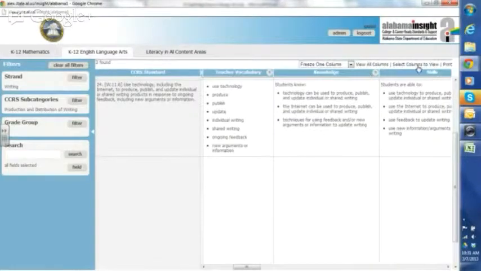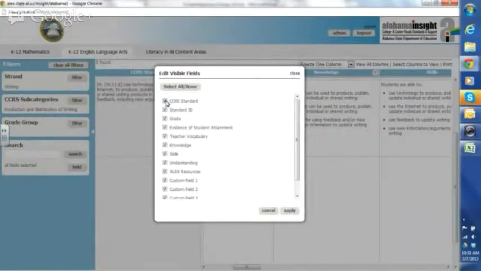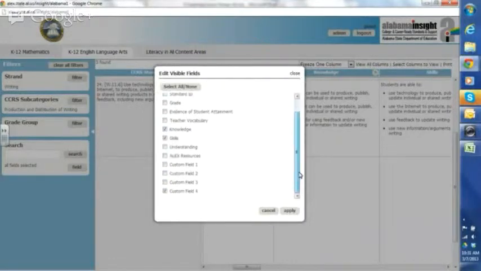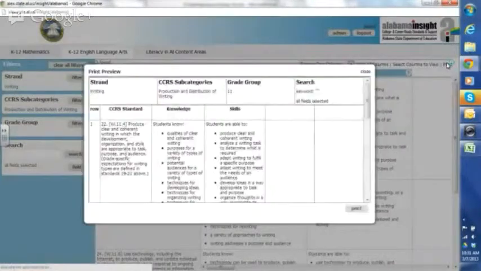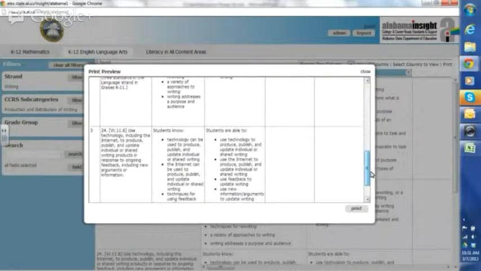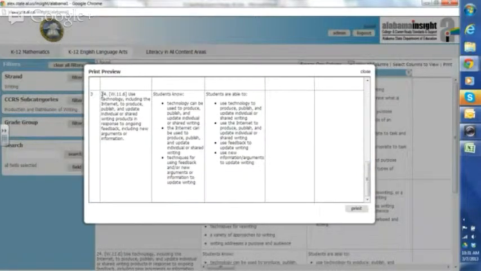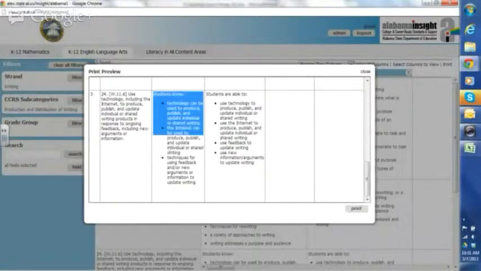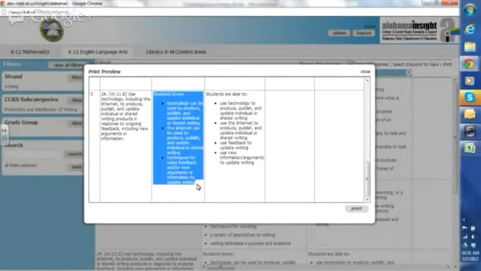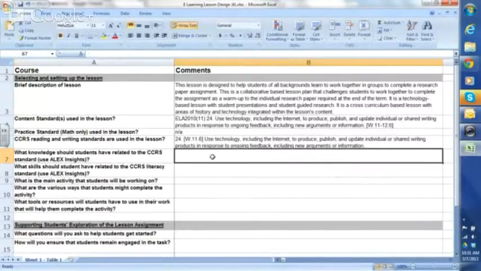First, I want to select the columns to view. I don't want to view everything. So I'm going to take all this out except for knowledge and skills, because I also know that one of the other questions on our Excel spreadsheet deals with skills. So I'm going to now click Apply and now Print, and now I'm only going to see knowledge and skills. I do still need to come down to CCRS Standard 24. So what knowledge will the students have with this lesson? This is the knowledge the students will have.